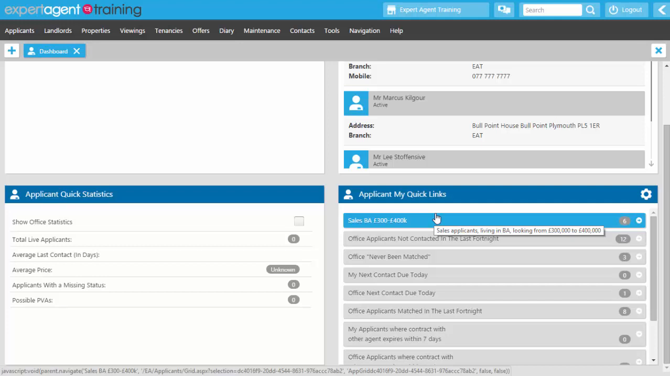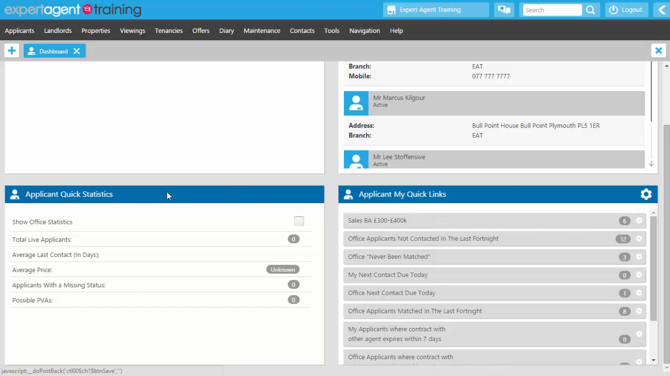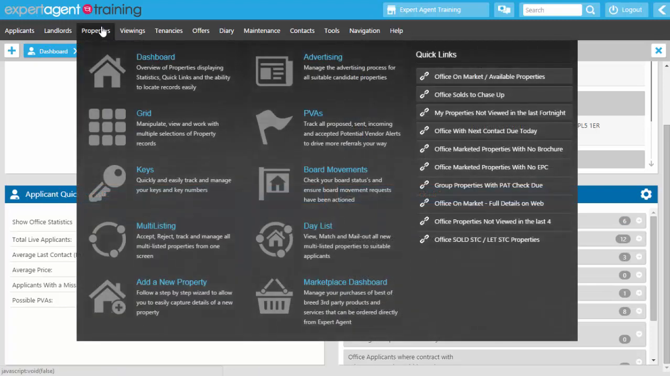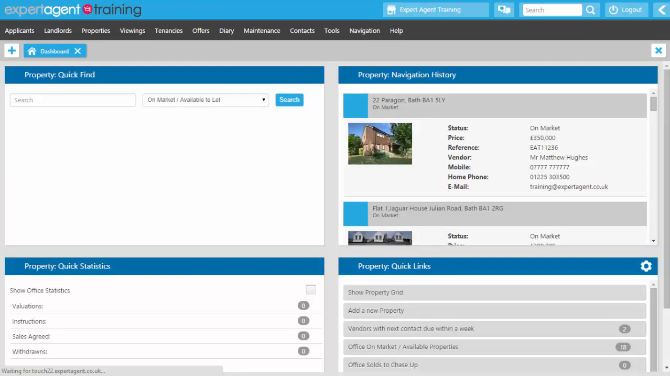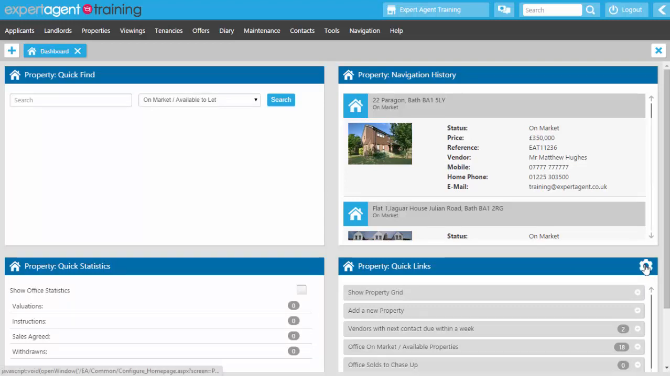Do bear in mind that you will need to set up all dashboards, not just one. And in the example that we've just done, we looked at the applicant dashboard, obviously, but you will need to look at the property dashboard, the viewings dashboard, the offers dashboard, and etc. So as I said, to access any dashboard, you hover over the relevant section and select the dashboard option from the drop down. And then again, click the cog icon and set up your quick links for your property dashboard.